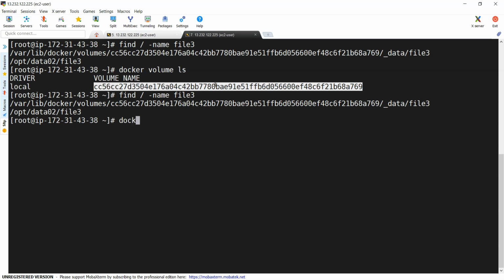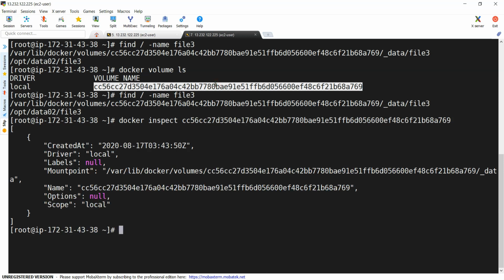If I do docker inspect and the container, sorry, the volume name, it doesn't show me where exactly it is mapped or which container it is mapped to. That's the problem with anonymous volumes. To overcome this problem, we can use named volumes. In named volumes, we can give a name to our volume.